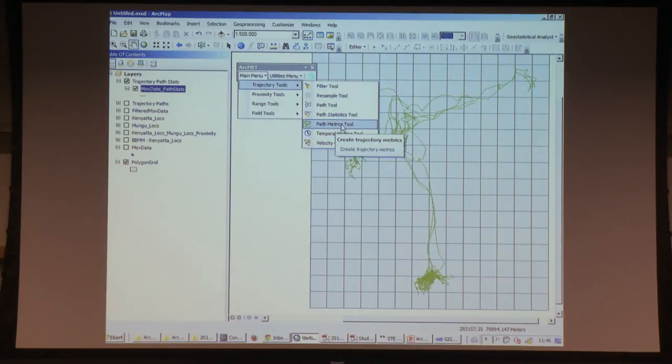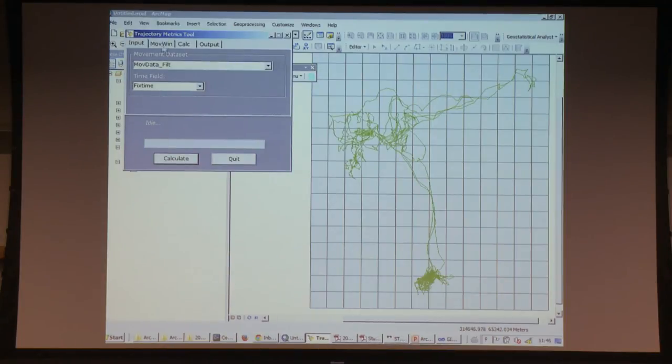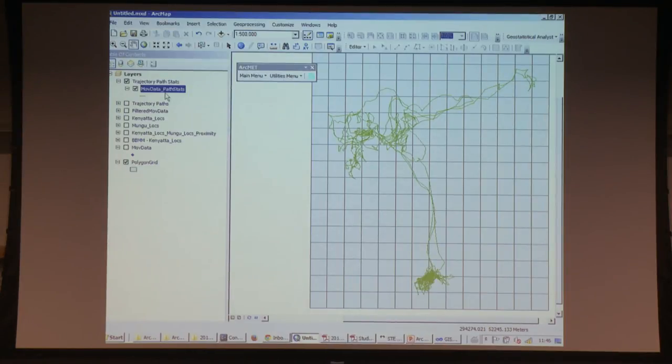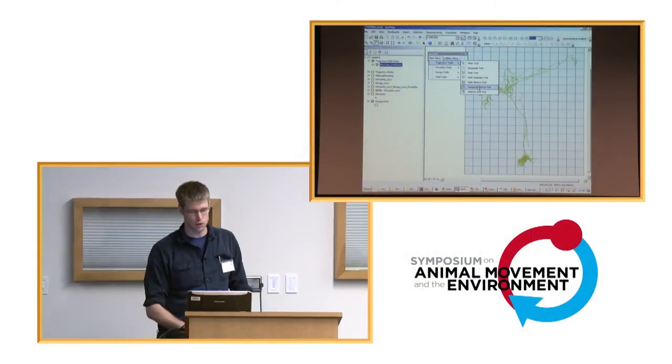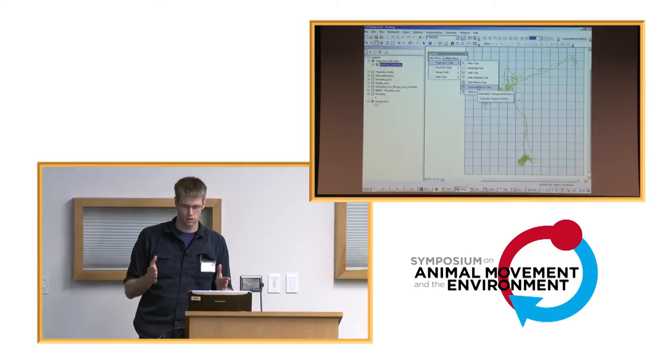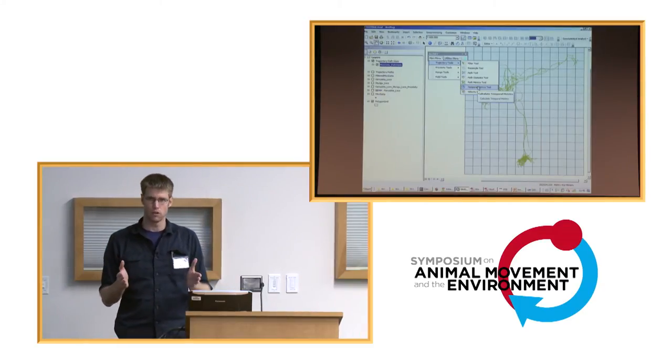The next thing is a path metrics tool. That's similar to the statistics, except it's going to calculate things like the displacement along the trajectory, tortuosity, and other higher level metrics. So I won't run that. But then temporal metrics. That's taking your time spans, and looking at the statistics of the time spans.